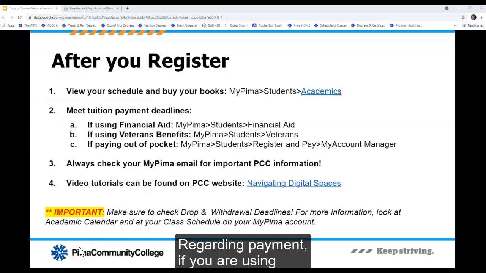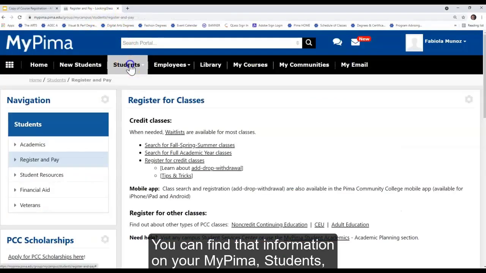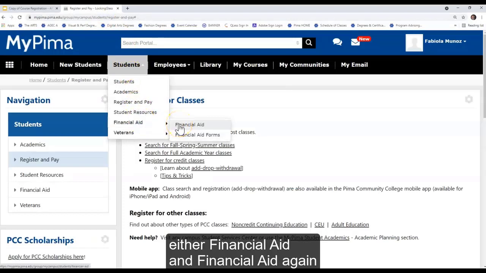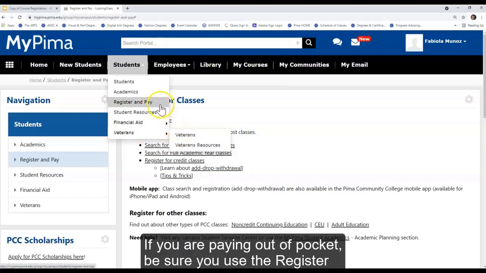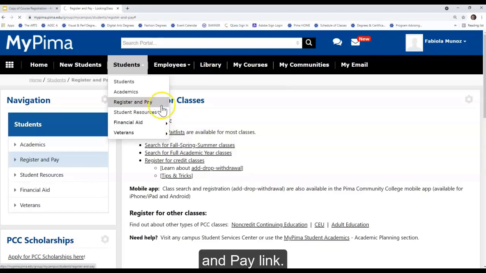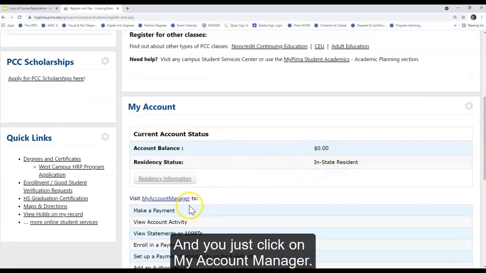Regarding payment, if you are using financial aid or veterans benefits, make sure you work on those requirements. You can find that information on your MyPima Students tab, under financial aid and financial aid again, or veterans and veterans again. If you are paying out of pocket, be sure to use the Register and Pay link. You will find the total amount due here, and you just click on My Account Manager.